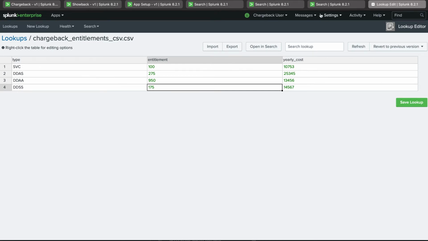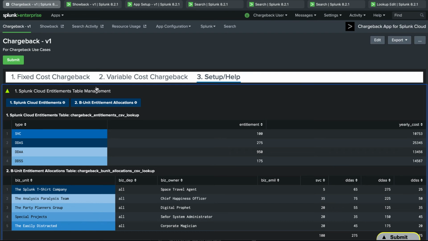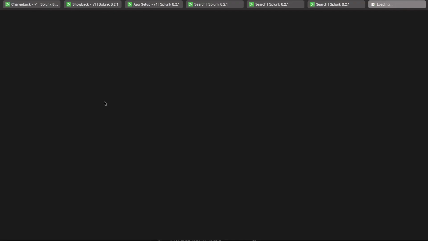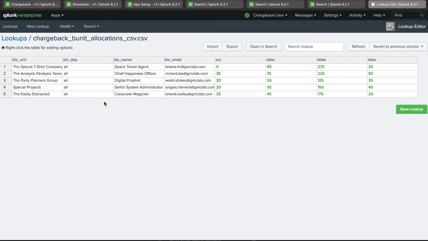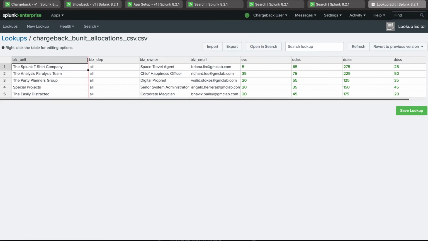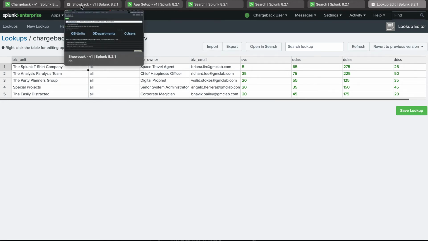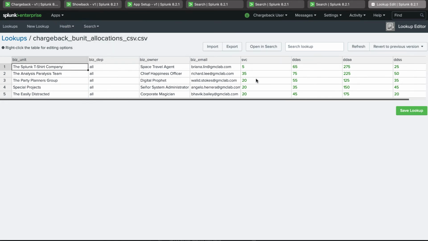save this table. Then you have one more that you need to set up, which is each business unit and their allocation, whatever you want to call it. Some organizations call it quota, or their portion or their share of your Splunk Cloud environment. In this fictitious environment, this demo lab, I have an organization that has 5 business units. I can use the showback, and that's why the showback is very important, because it's going to help you determine how much they're using SVC-wise, so you can figure out these numbers.